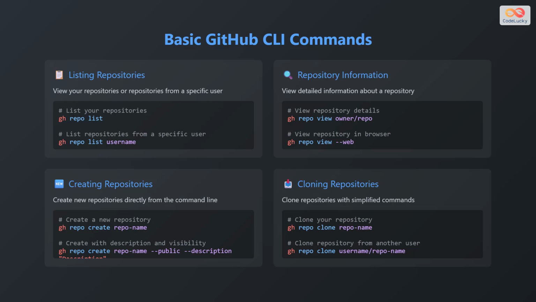You can also clone repositories with simplified commands. To clone your repository, type gh repo clone repo name. To clone a repository from another user, type gh repo clone username/repo name.